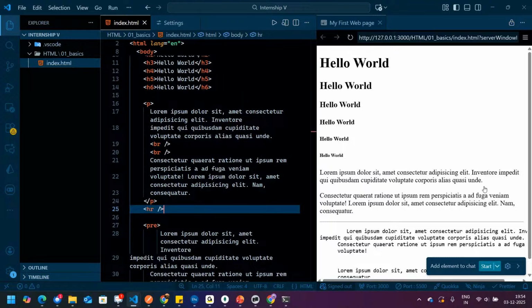Okay, similarly we talked about some of the block level code. Fine, what is the block level code?